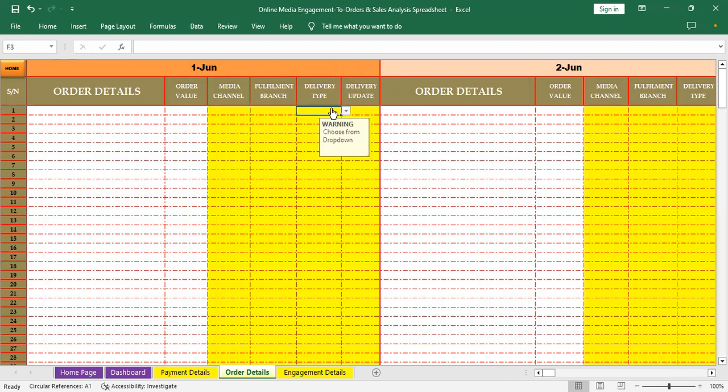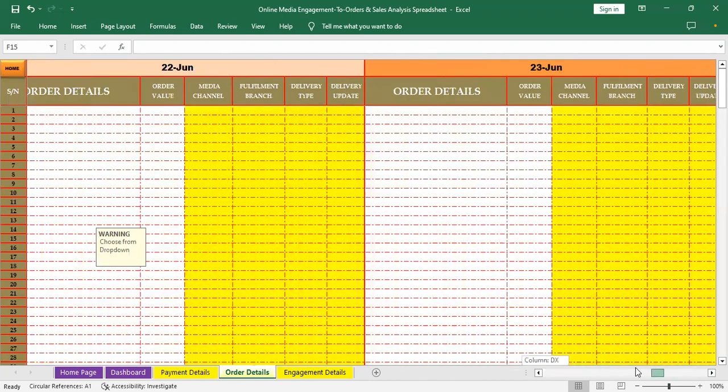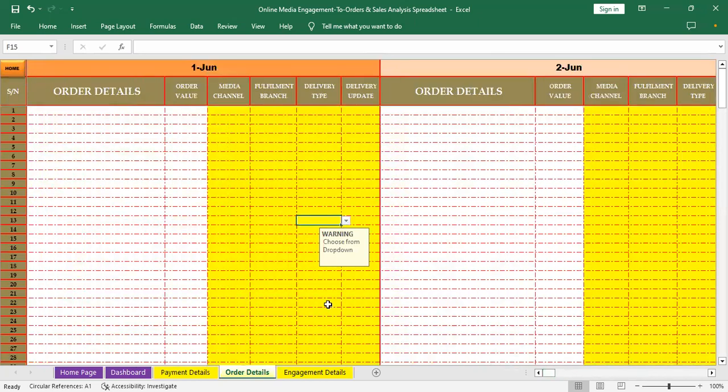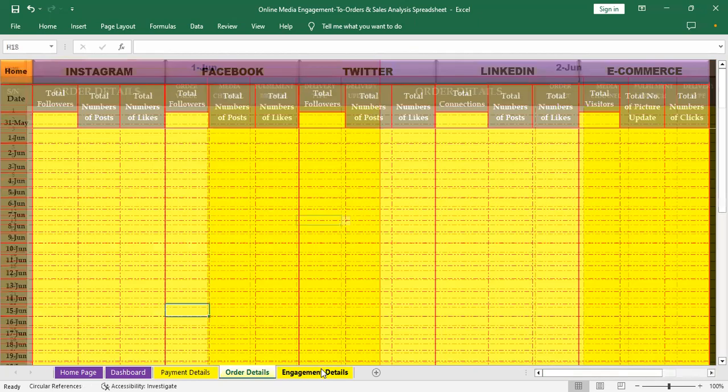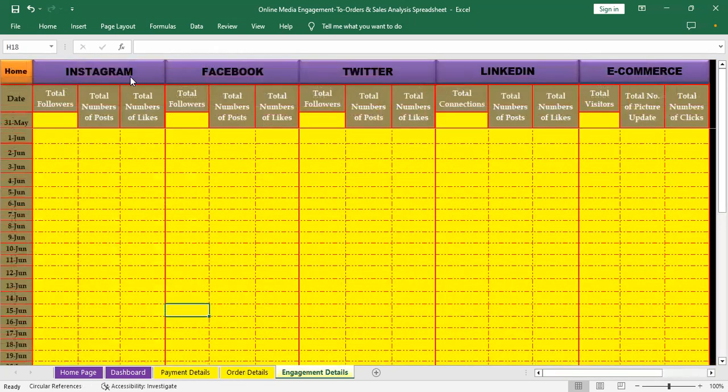And then here, you now have delivery type. Is it delivery or is it pickup? You choose. And then here you have the delivery update. Was it delivered or is it still pending? Okay, so you have the 1st of June, 2nd of June, up till 30th of June. Immediately after that, you now have the different online media platforms and engagement activities.